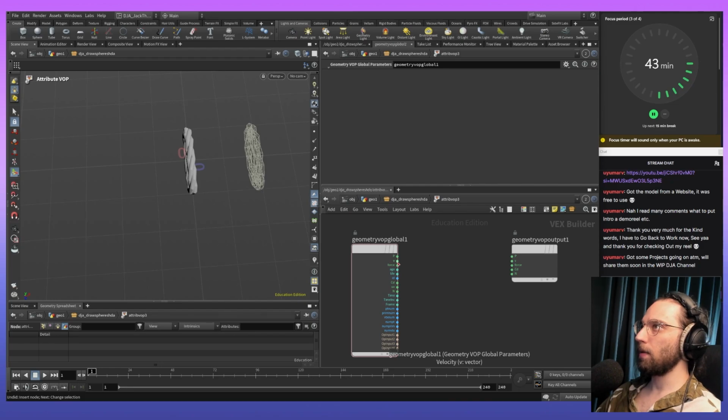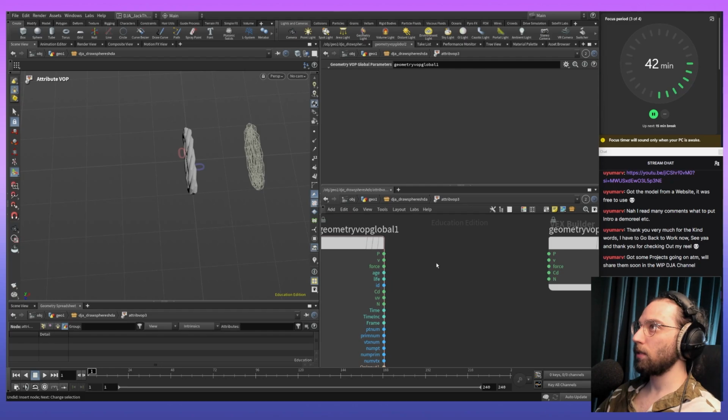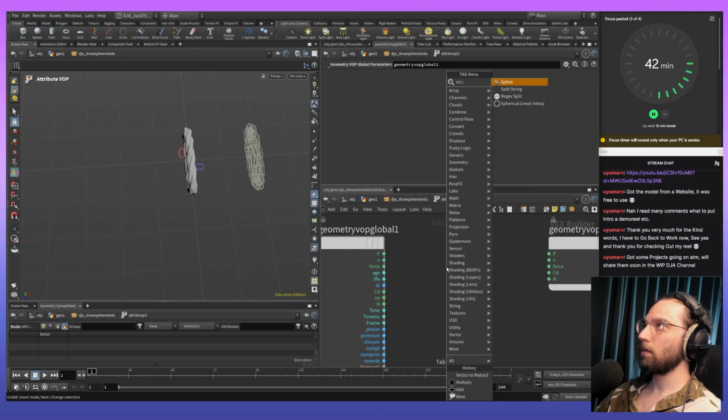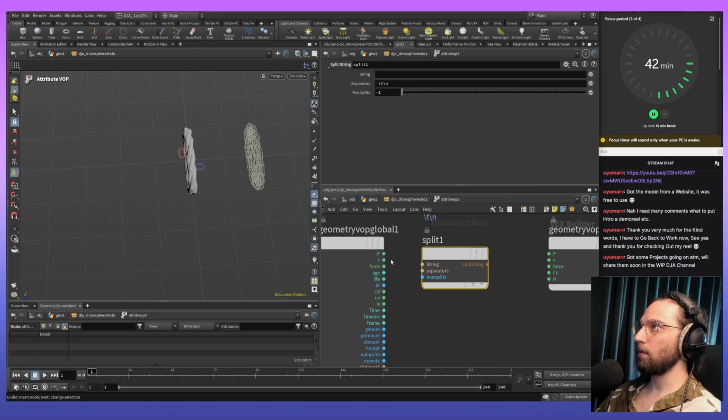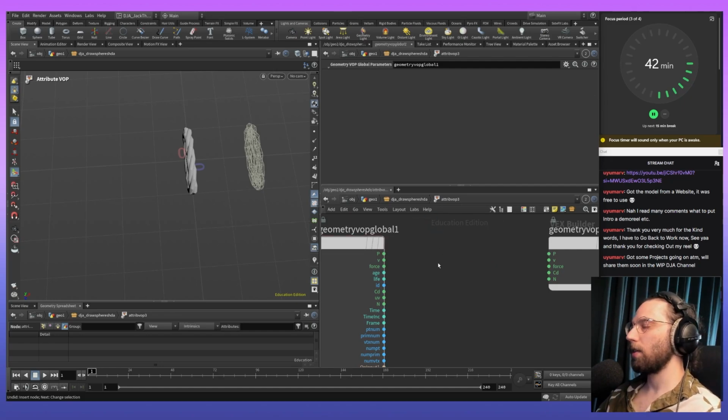Let me see what happens with this. This is the vertices, right? Or is it the vector? It's a vector. V vector. Here P also is a vector value. So if we, for example, is there a split node? Split string? Is that something that's a string? Separators? Max split. Split string, no. We don't need that. Trying to think of a way.